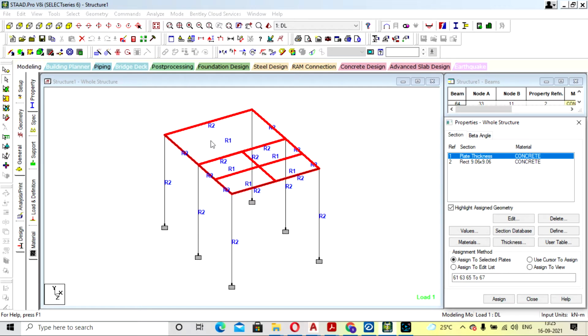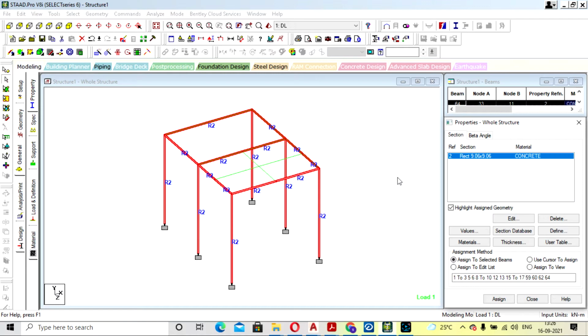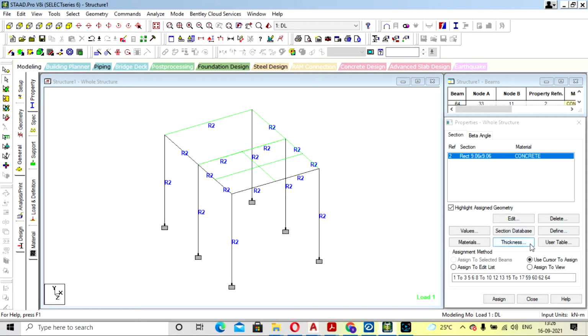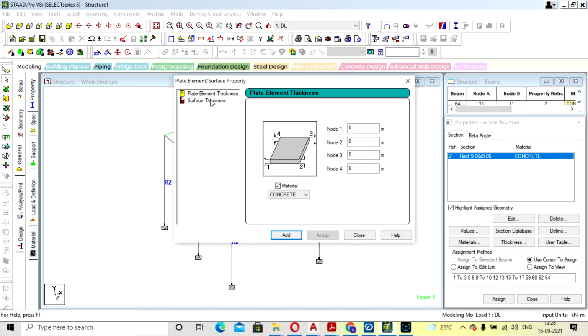What I have done is I have made one full plate, and the second one I have meshed in two parts. Just delete it, I will again show you how I did it. From here go to general and go to property. You should go to the thickness option, go to plate element thickness and provide the thickness of the slab that you want to provide.